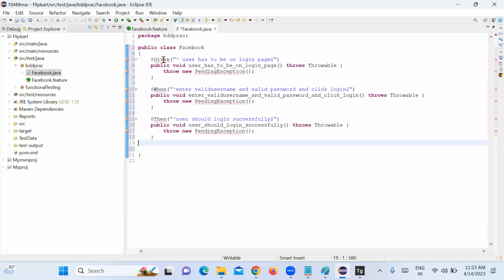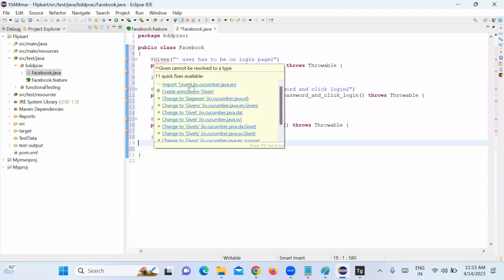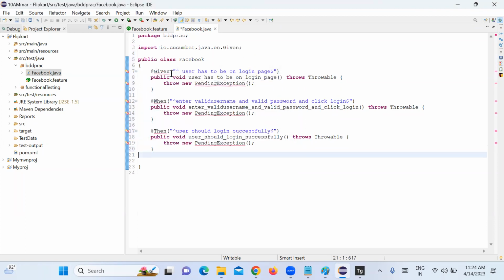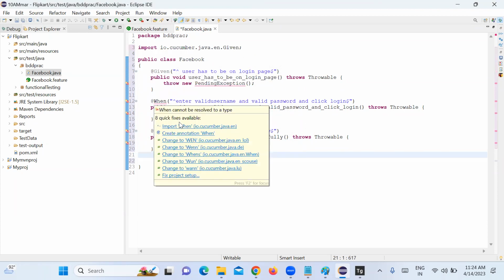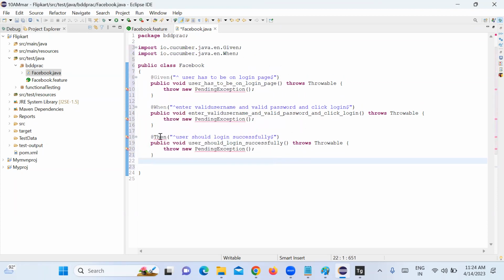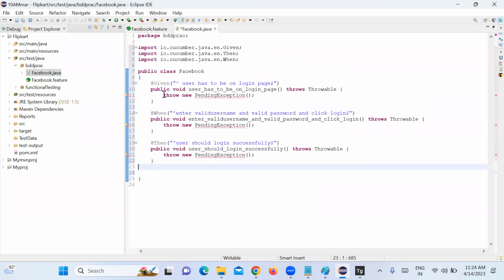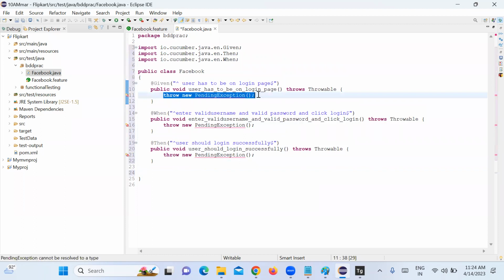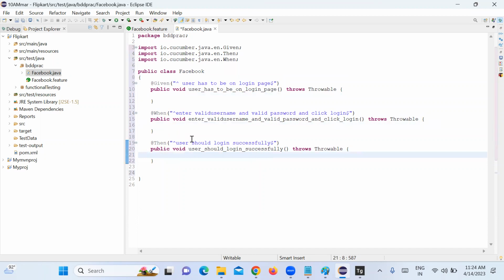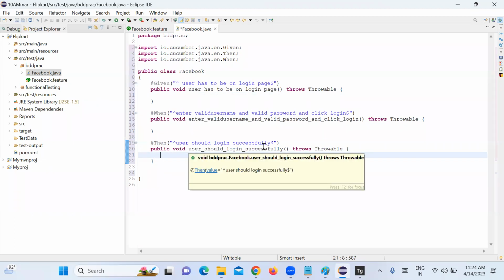Okay, so now in this, given, you need to import, right? Import given from where? io.cucumber.java only, right? Import it. When also you can import it. Then also you can import. Yeah. So throws, and we will remove it. Now exactly all the three methods are created. One is for given, when, and then. There are three methods, and the names are the same.